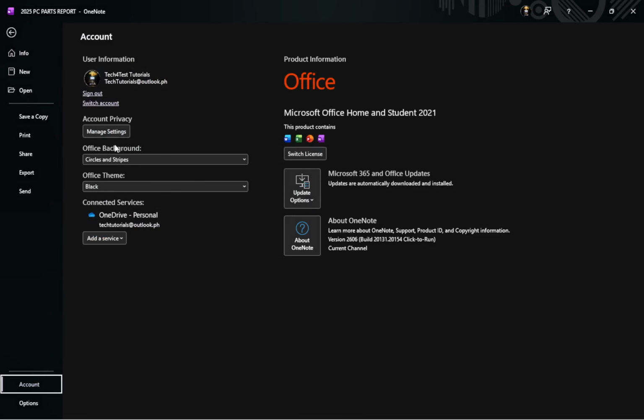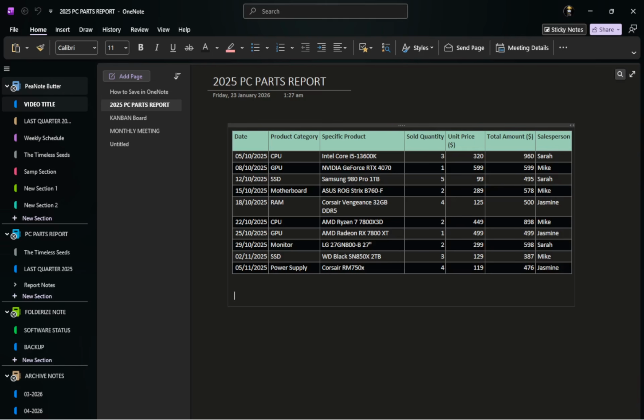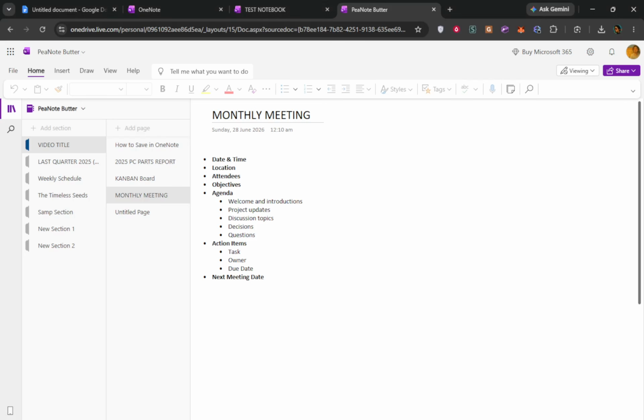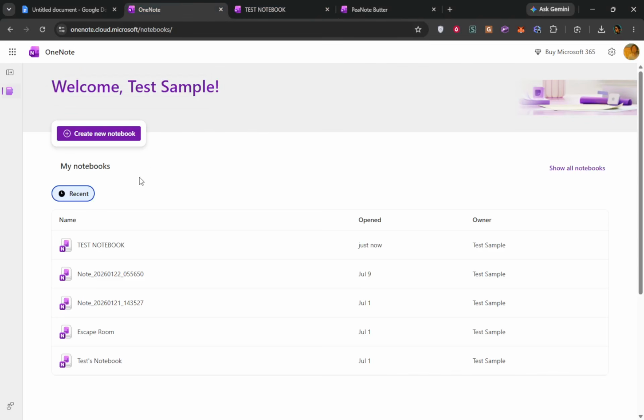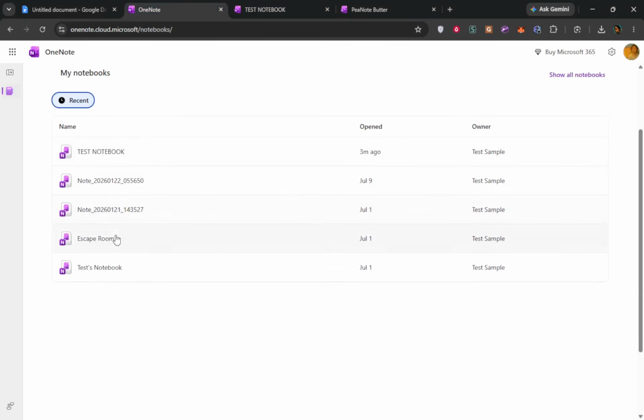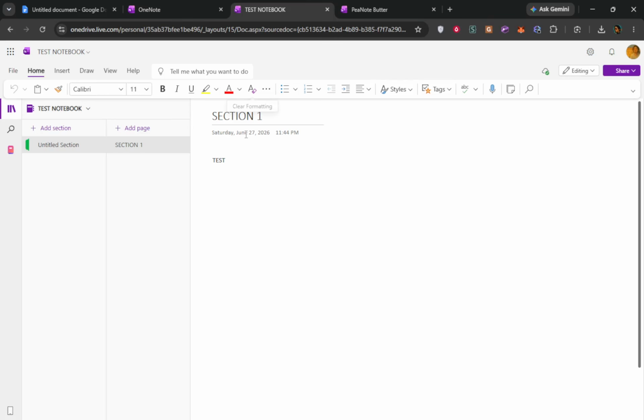Next up, open the notebook in OneNote on the web. This will help you determine whether the problem lies with the desktop app or the notebook itself. If you can edit your notes in the web version, then the issue is likely with the OneNote app on your device. This step is beneficial because it provides a quick workaround while you troubleshoot further. If you are successful in editing on the web, it confirms that your notes are indeed accessible.